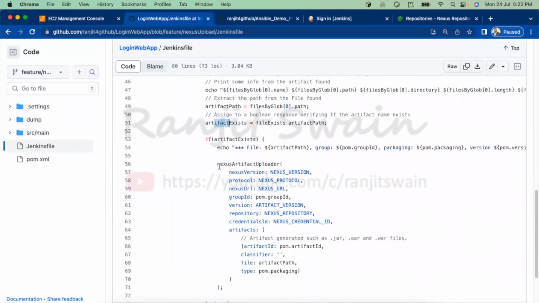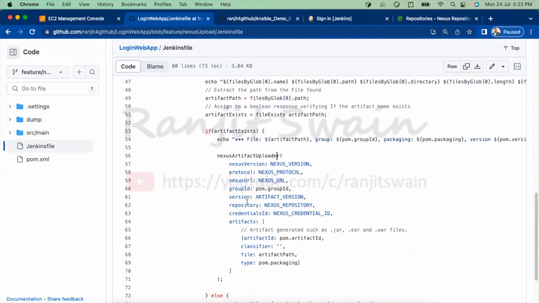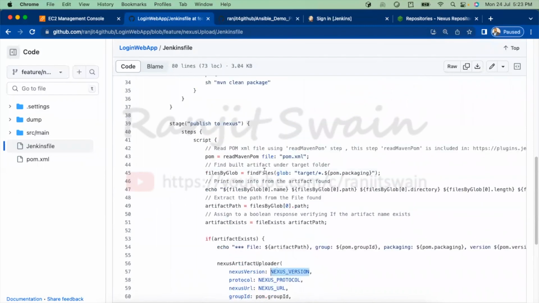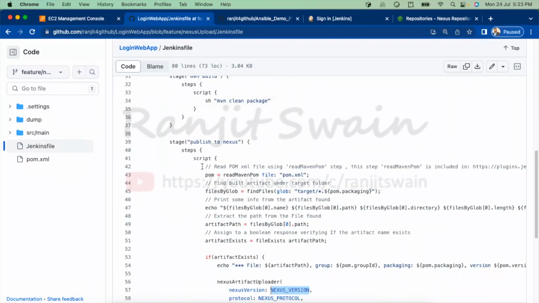So after that, I'm just using this Nexus artifact upload method to upload the artifacts generated by the build. So here the Nexus version variable is being passed, which is declared here, right? Nexus version, Nexus credentials ID, and artifact version, and everything.